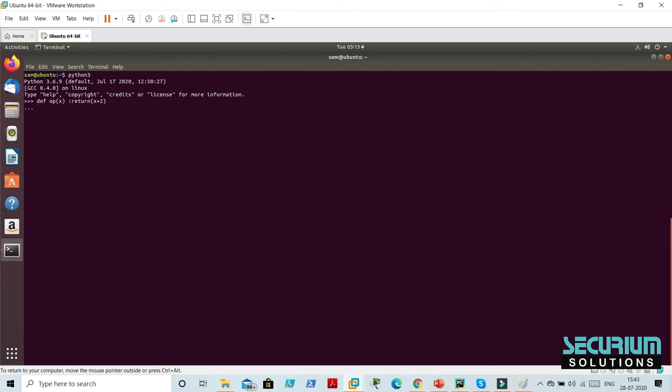Okay, so enter, everything is done. Now I'll call op and add values. If I add 5, it returns me 7. If I add 2, it returns me the value 4. So that's how you define values, and you are giving variables for that, and it is executing. This is how your function works.